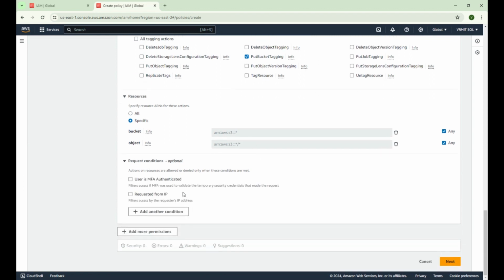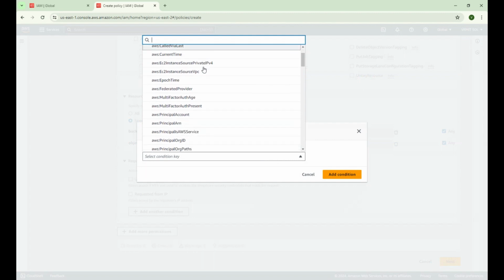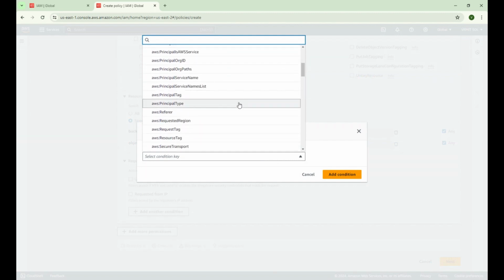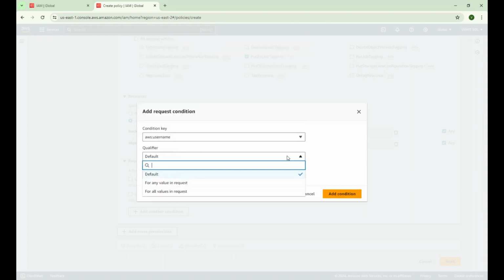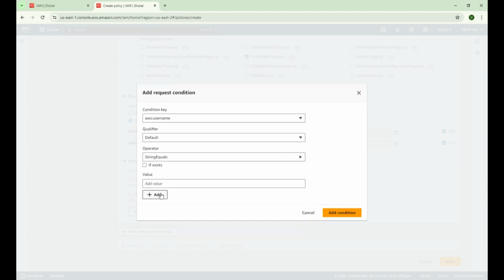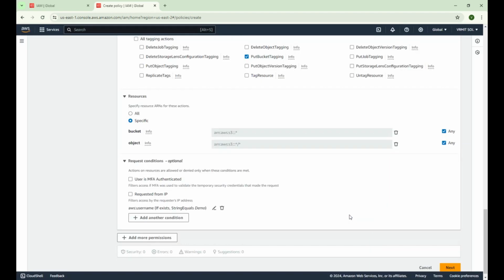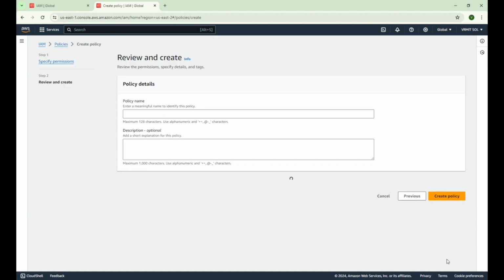Okay, and next is the conditions. If you want to add some condition, you can add one. There are a few that are mostly used, but if you want to select some condition, you can select that. Here I'm just testing it with an AWS username, so that only a specific username can upload objects or create buckets and upload objects to those buckets, right? So that's how you can add a condition, but it's optional. If you want, you can go with that, or if you don't, you can skip that part. Once you have set all these permissions, you can click on next.